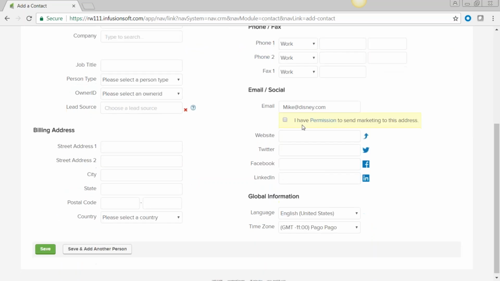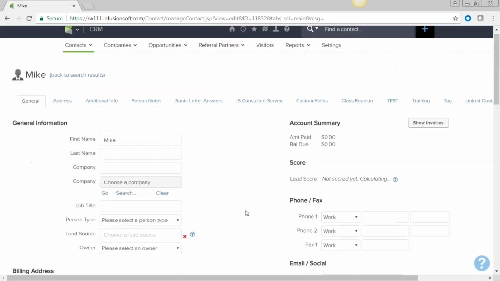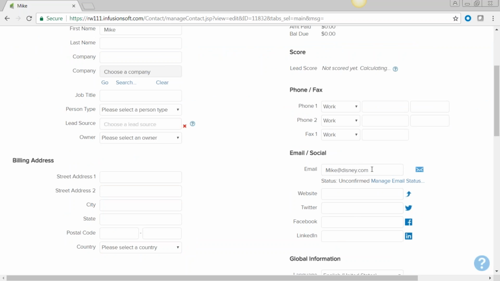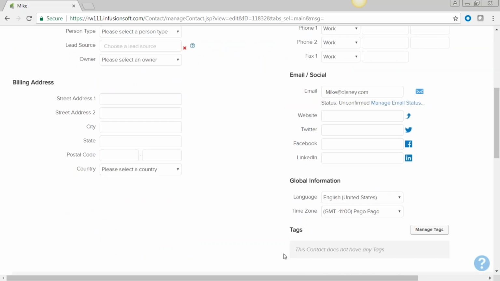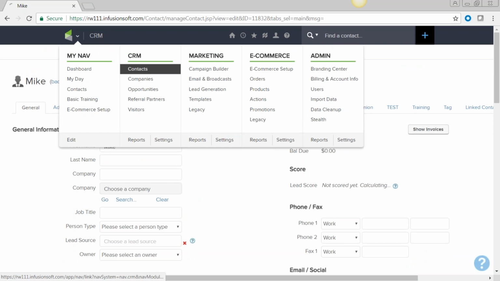And make sure, here's that yellow box again, that you have permission, and then click on Save. Okay, so now I have Mike at Disney.com, but he is nobody right now. So who is he? Use Jeff. Okay, we're going to use Jeff. Someone wants me to. We're going to go to Contacts. We're going to do it again.